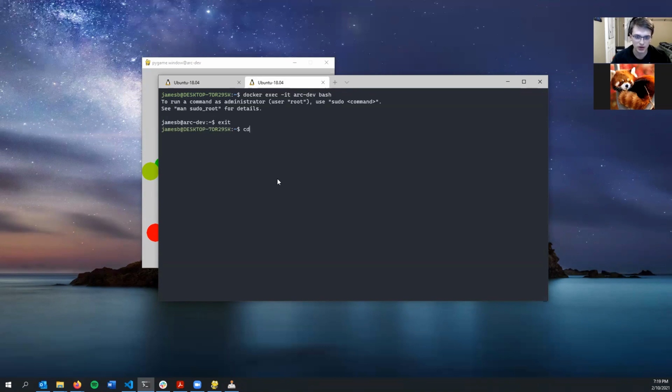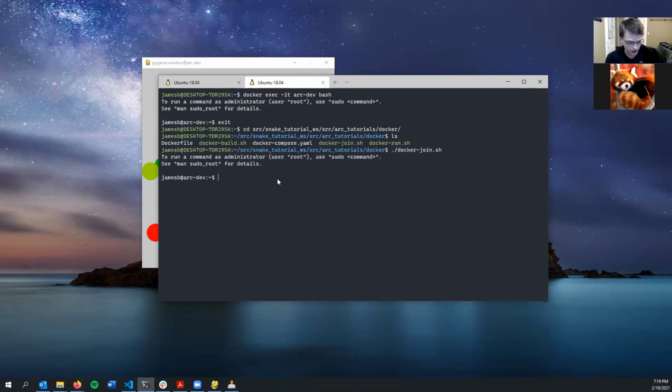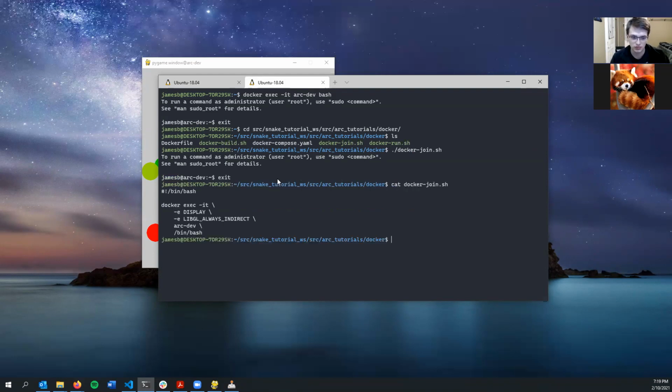Here, I'm going to cd into source, snake tutorial workspace, and I can use ./docker join. All that script is doing is the exact same thing I did there. But there might be a few spots during this where I speed things up and run it like that instead of navigating into the spot.